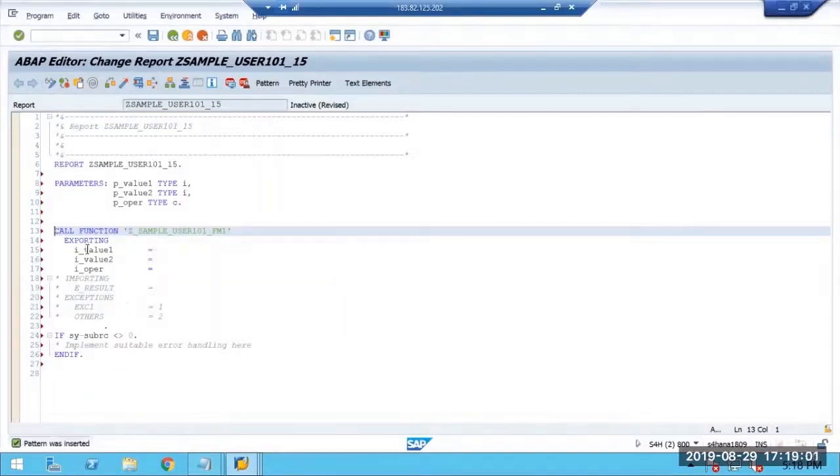The exporting and importing. Now if you clearly observe, in the function module these three things are importing, right? And this thing was exporting, and the exceptions are exceptions. Why did it change? It became reversed, right? The import became exporting, and exporting became importing. Can someone answer this?